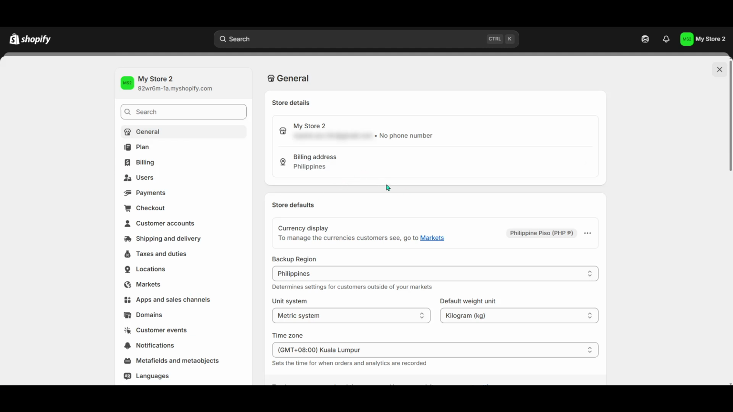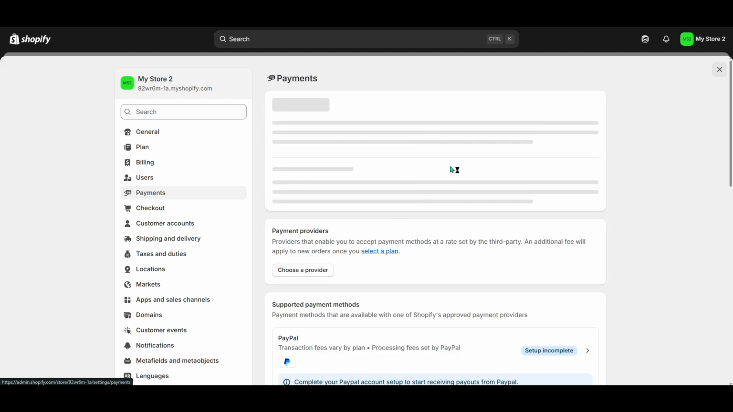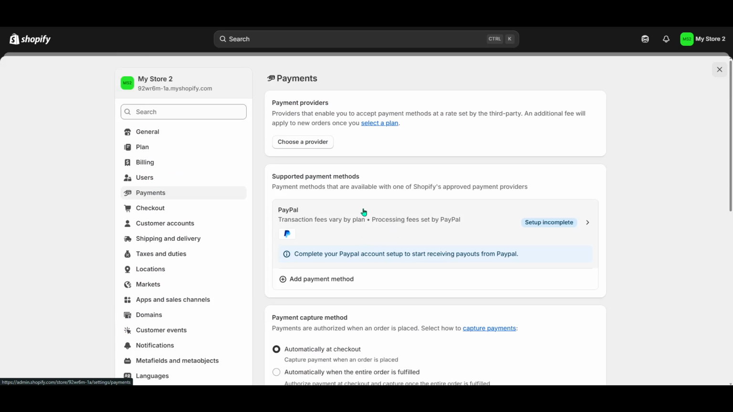Once you're within the Settings menu, look for the Payments section and give it a click. This area is crucial because it controls how transactions are processed in your store. It's filled with essential tools and options that handle everything from accepting payments to transferring them into your account.